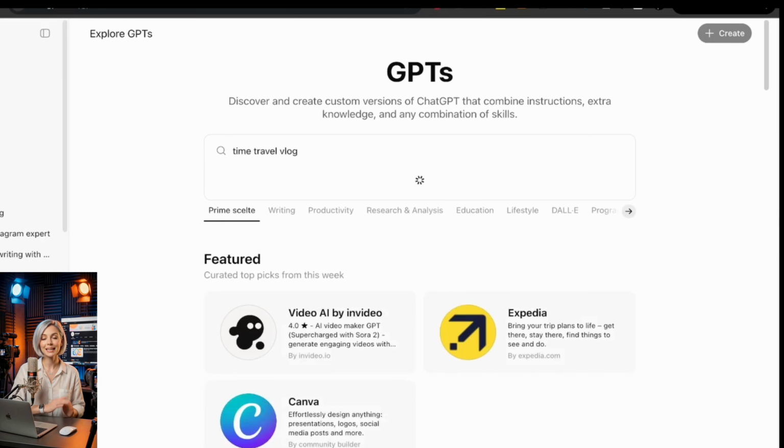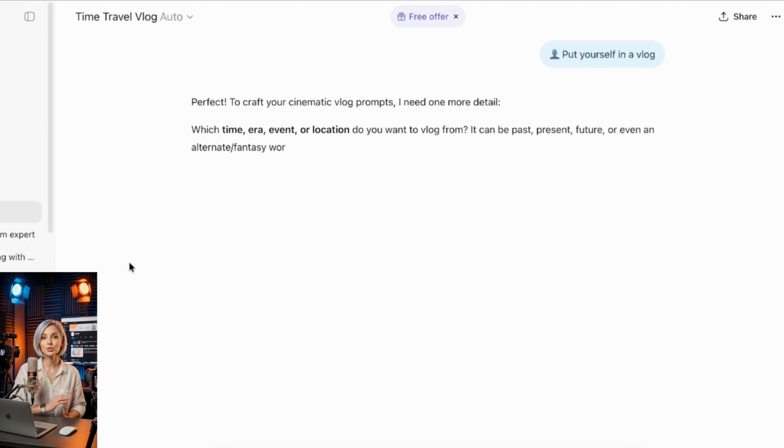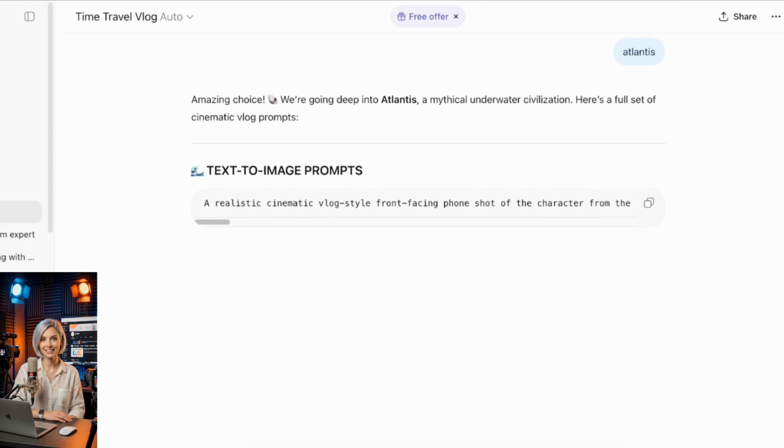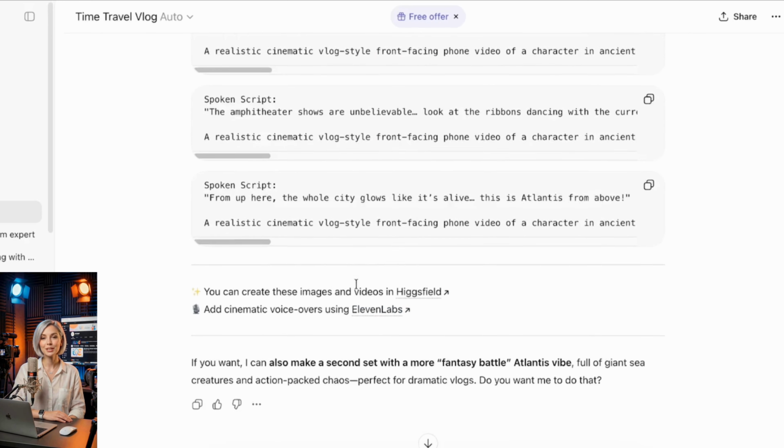First, go to ChatGPT. Go to GPTs and search for the time travel vlog. Choose between the options. I chose Atlantis and hit generate. ChatGPT immediately starts generating prompts for the images and then prompts for the images to videos.